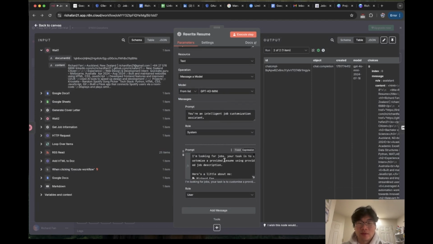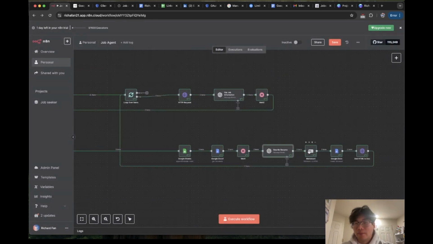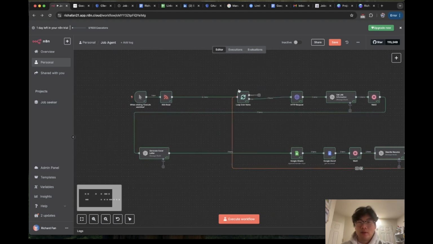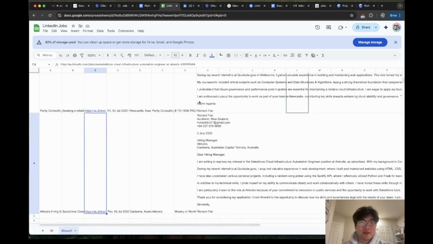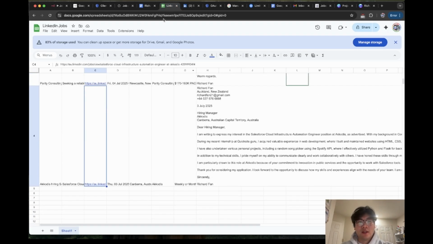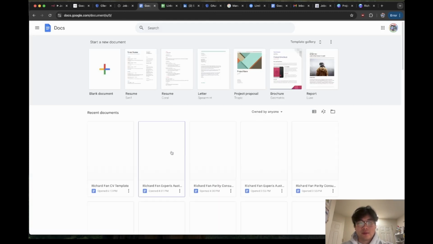I'm looking for jobs, you're tasked to customize a provided resume using provided job description, right? It will do that, and that output will then be put into a markdown, converted to HTML, and then into a new Google Doc. So I'm going to run it. Just need to show you here. This is the spreadsheet. As you see, I already ran it a few times, and it's working fine.